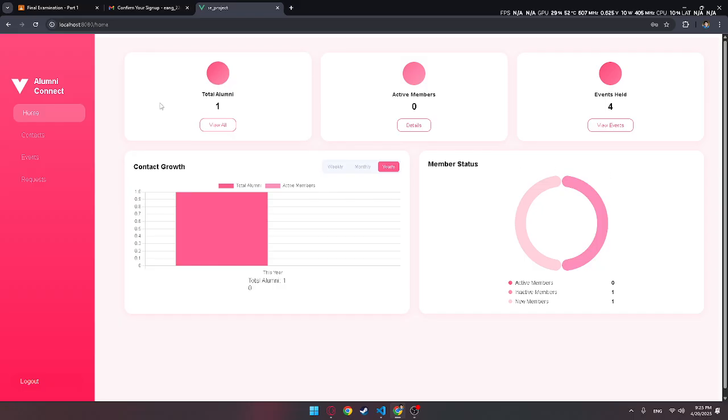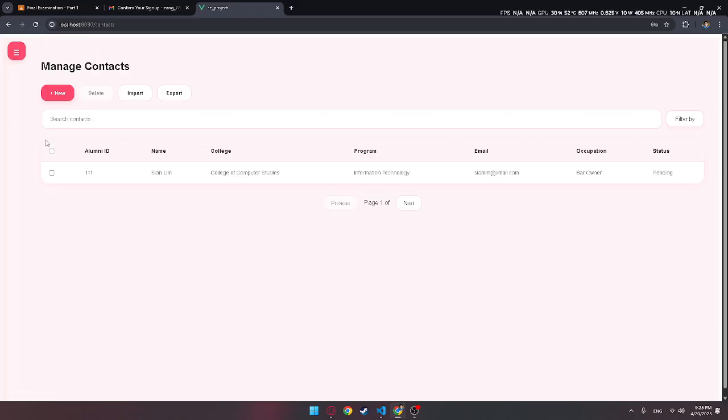So next is the contacts. Here in the contacts, users can add a new contact, import alumni from CSV, export contacts to CSV, and delete selected records, and there's a search and filter system, with filtering by status, like for example pending, or by expertise, dynamically pulled from our expertise table.